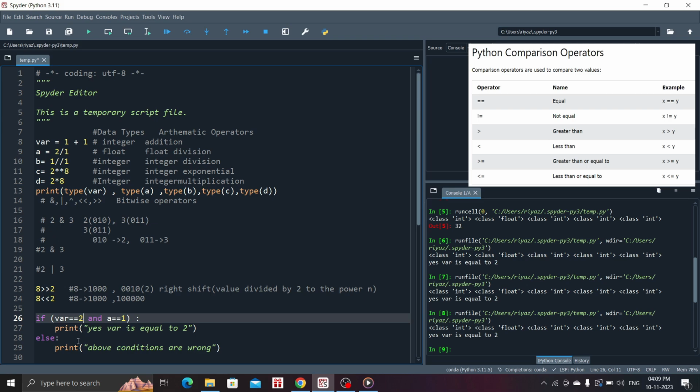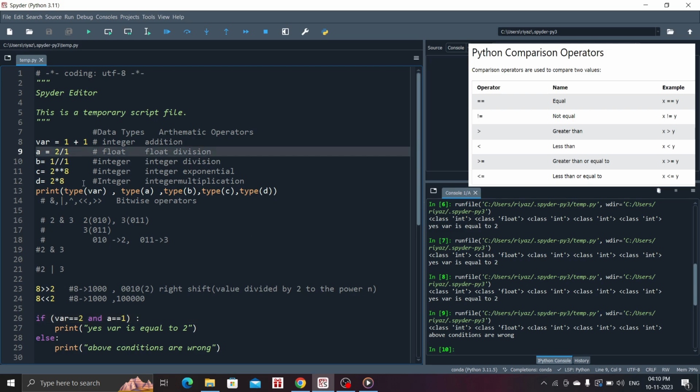So for now, the first condition is true. Var equals 2, and we are saying var equal to 2. Is it true? Yes, it is true. And now a equal to 1 is false because we have changed it to 2. Let's run the script. We get above conditions are wrong. So this condition is wrong. And this is the global scope I have mentioned. A global scope variable can be changed from the local, but if you give any local scope variables, they will be limited to there itself.